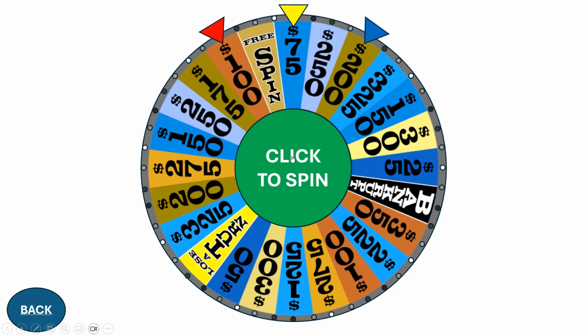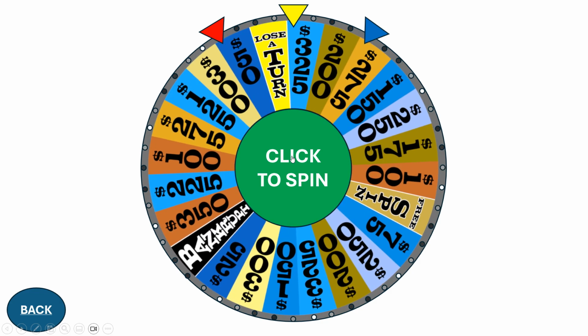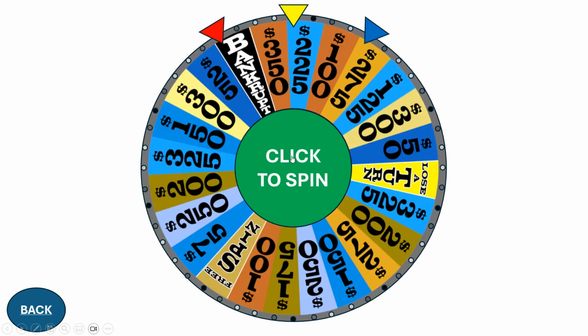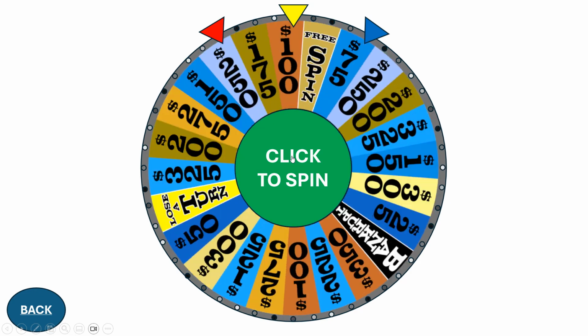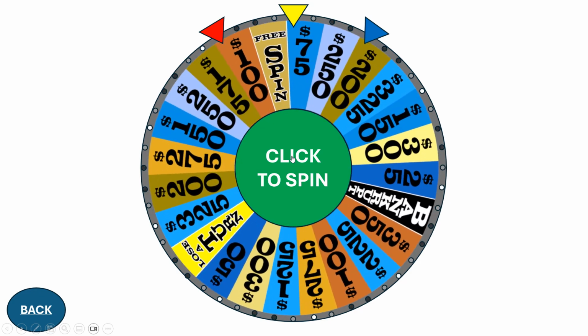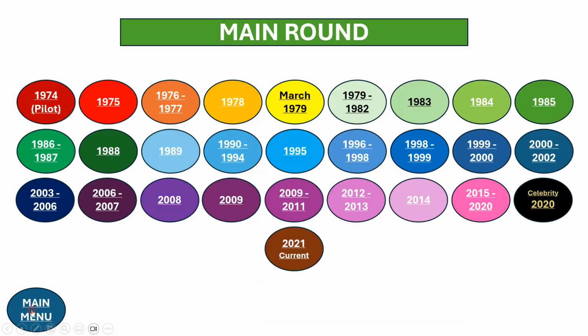I use a spin animation. I used a 2030 degree spin or 2040 degree spin, and whatever you land on, you get whatever money you get. Let's give it another spin. $100. That's good. So that's that. Now let's move on to 1975.